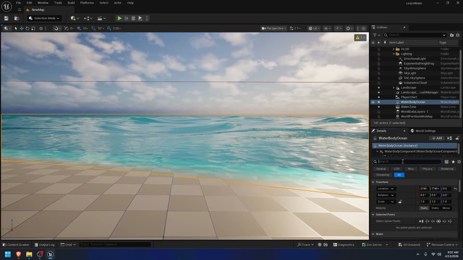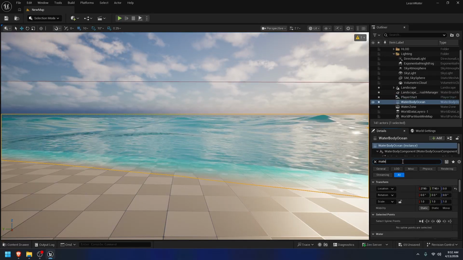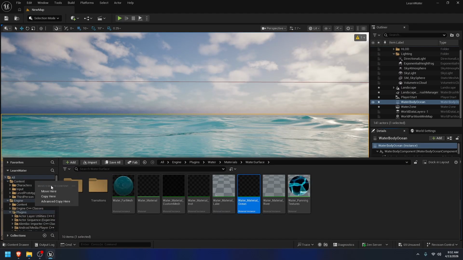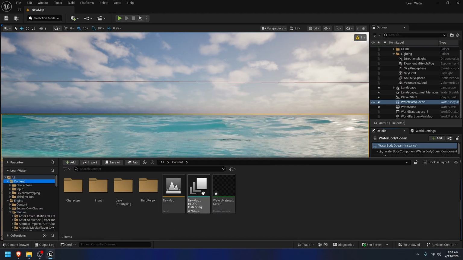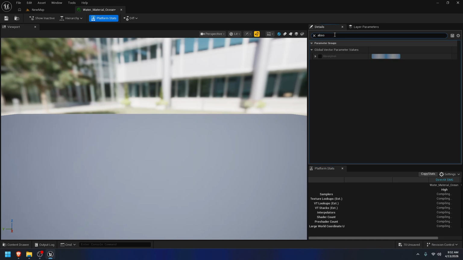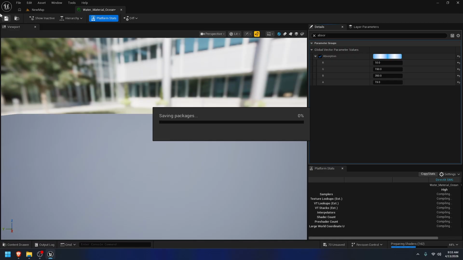So we will now grab the material, drag the material, copy it, and now we will change the absorption to whatever color you want. I will just change the alpha to 19, and don't forget to rename your material.